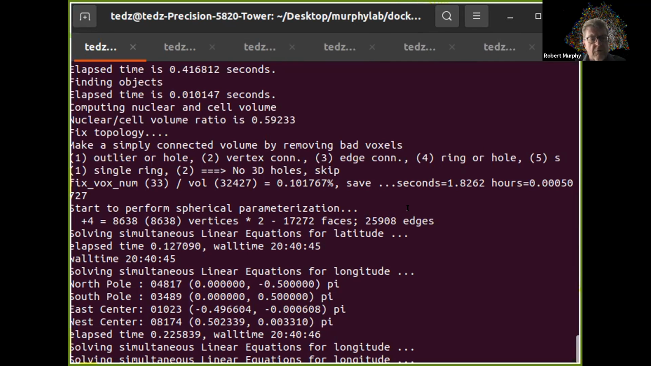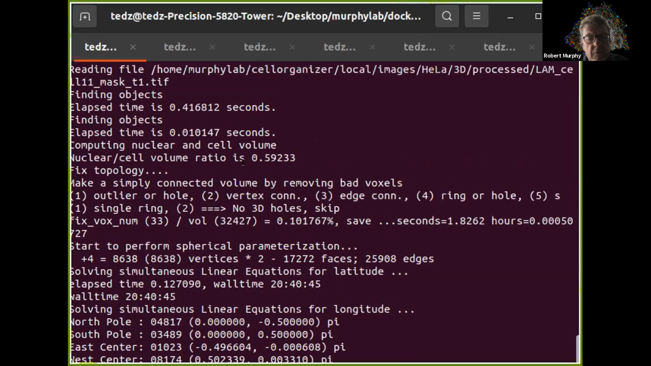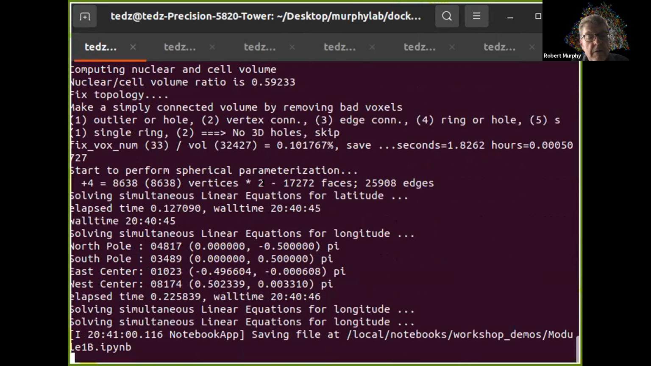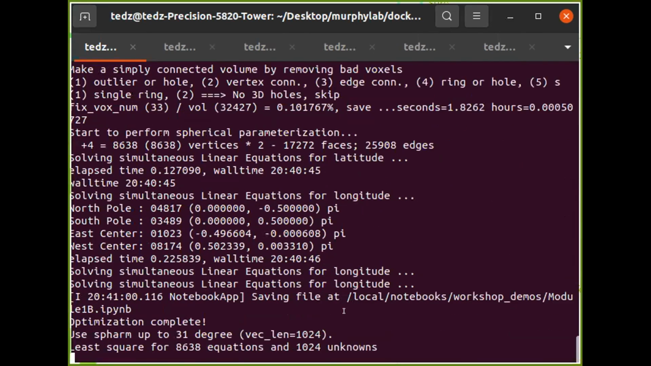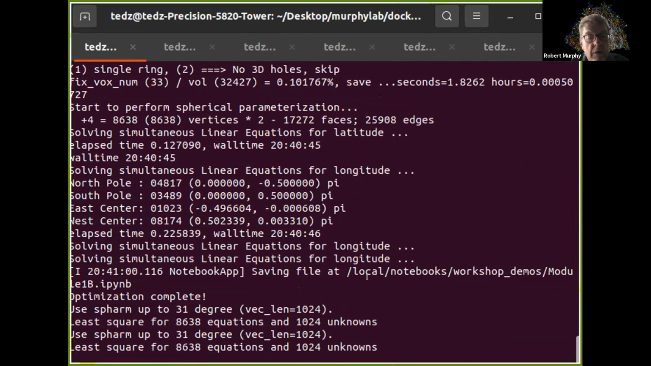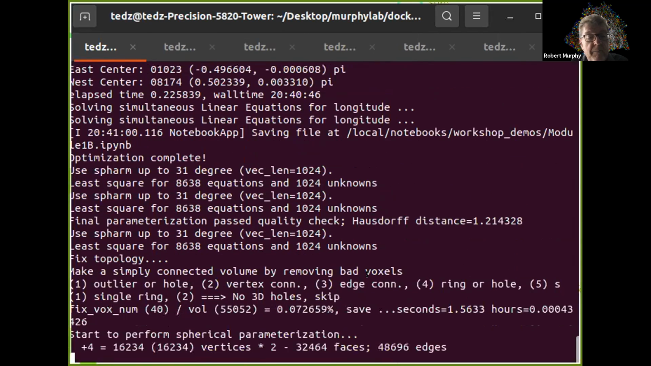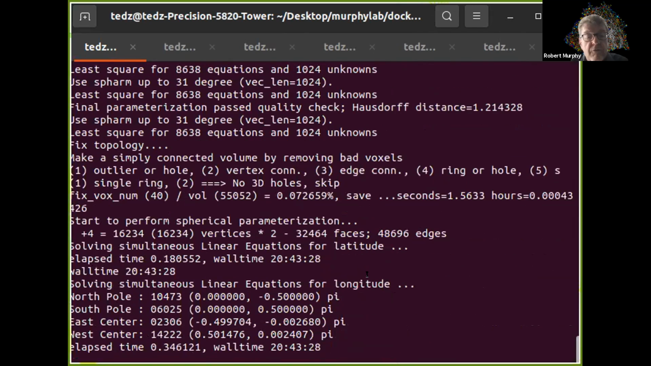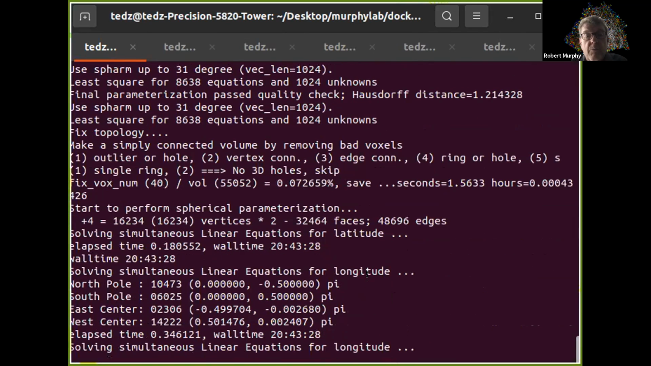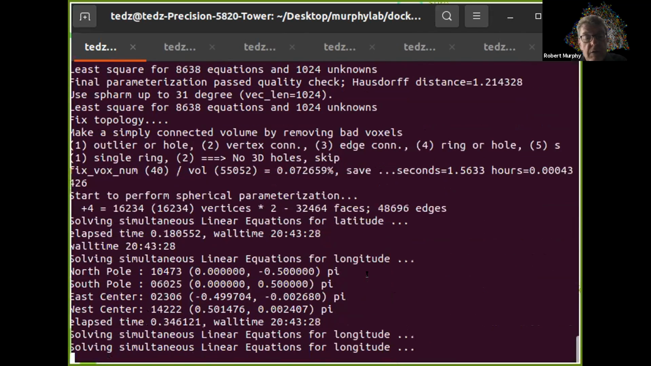Do you want to scroll up for a bit or scroll to the end? This is still solving. Okay, your computer's a lot faster than mine. So it's doing that now, we just finished it for the cell shape. And now it's doing it for the nuclear shape.